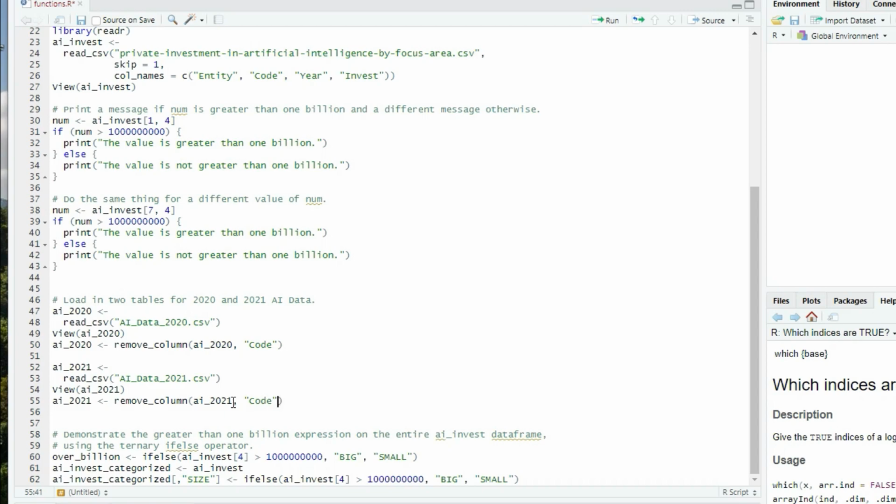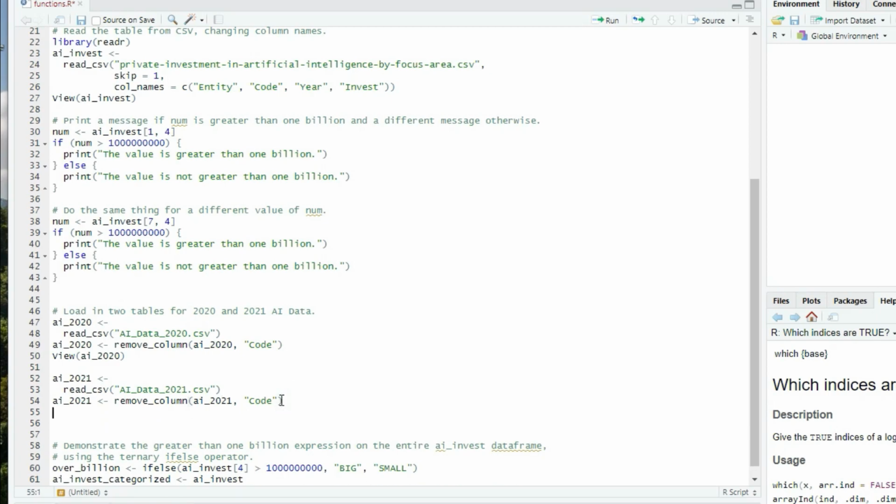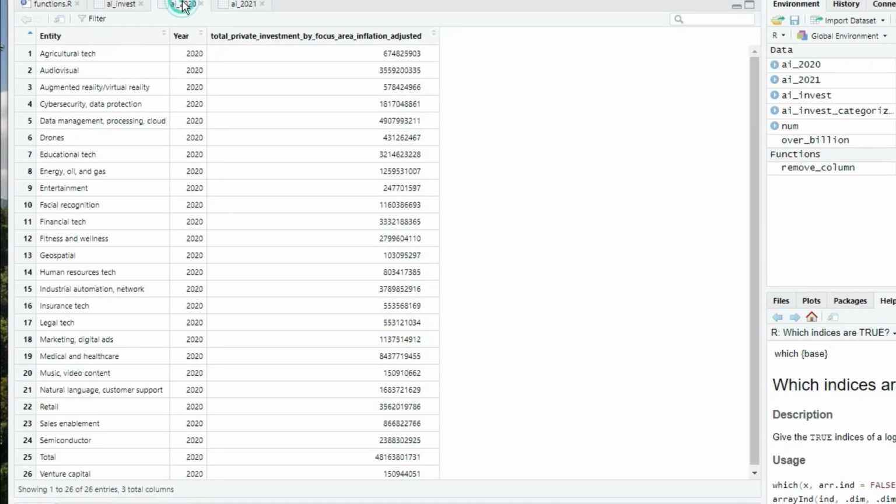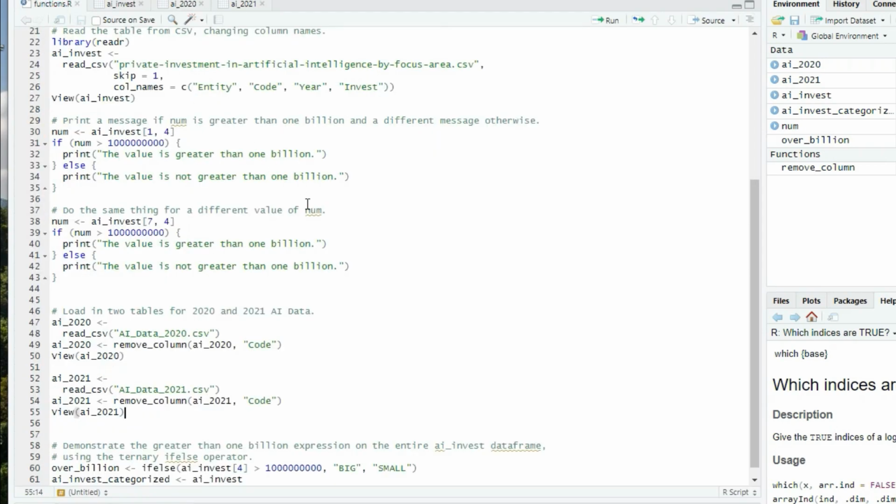Let's put a call to view for each data frame after we remove the column and run the script. And if we look at the views, we can see the code column has been removed from both data frames. Now, one more thing, and that's documentation or comments.